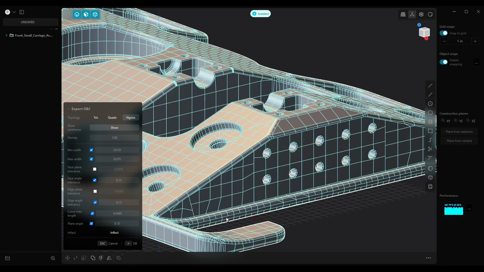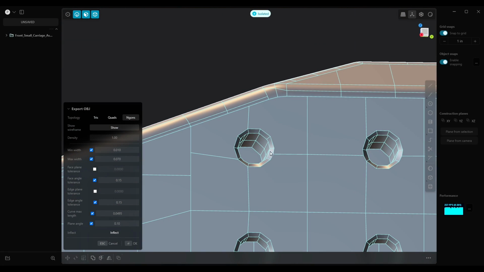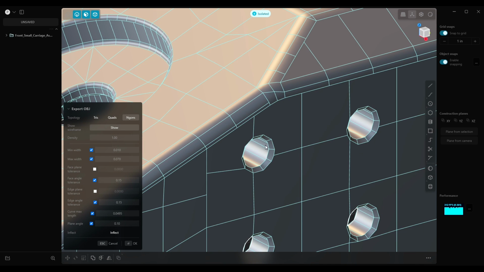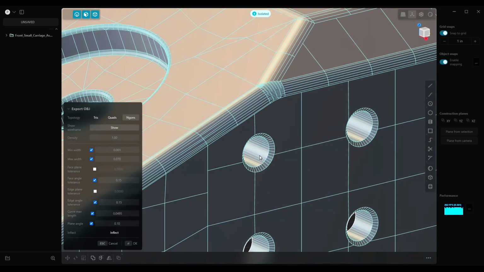Now, remember what I said about this min width. So as I was looking at the model in Blender, I didn't like how these weren't round. In this case, I really want them to be more circular. So the min width is what we want to set here. So let's go 0.001 and see what that gives us. Okay, so now what you can see is we definitely have more definition around each one of these circles.